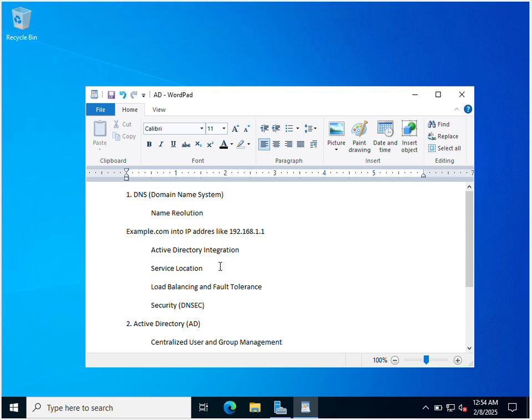Next, service location. What do you mean by service location? DNS helps clients find services like a file server or printer within the network by querying the correct records, such as SRV records. SRV records will be explained shortly in another video, to locate the domain controller or other essential services.